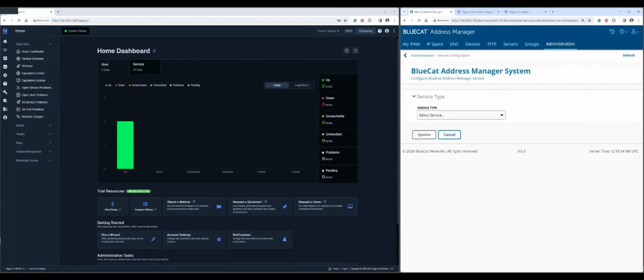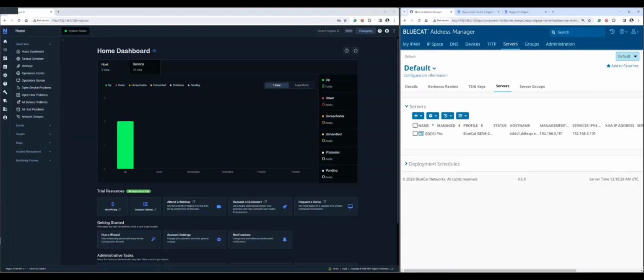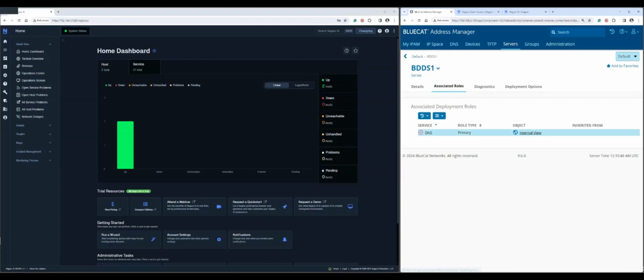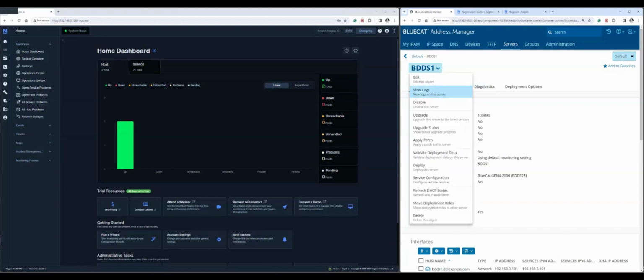Okay. And then the next step is I'm going to go to the service tab. And I only have one BDDS server, and I've set the role of DNS, primary DNS within the internal view. I've set it within that view. Okay, and that doesn't really matter, other than the fact that it's only running DNS and not DHCP. Okay, so what I'm going to do is select the down arrow here, and I'm going to select service configuration.